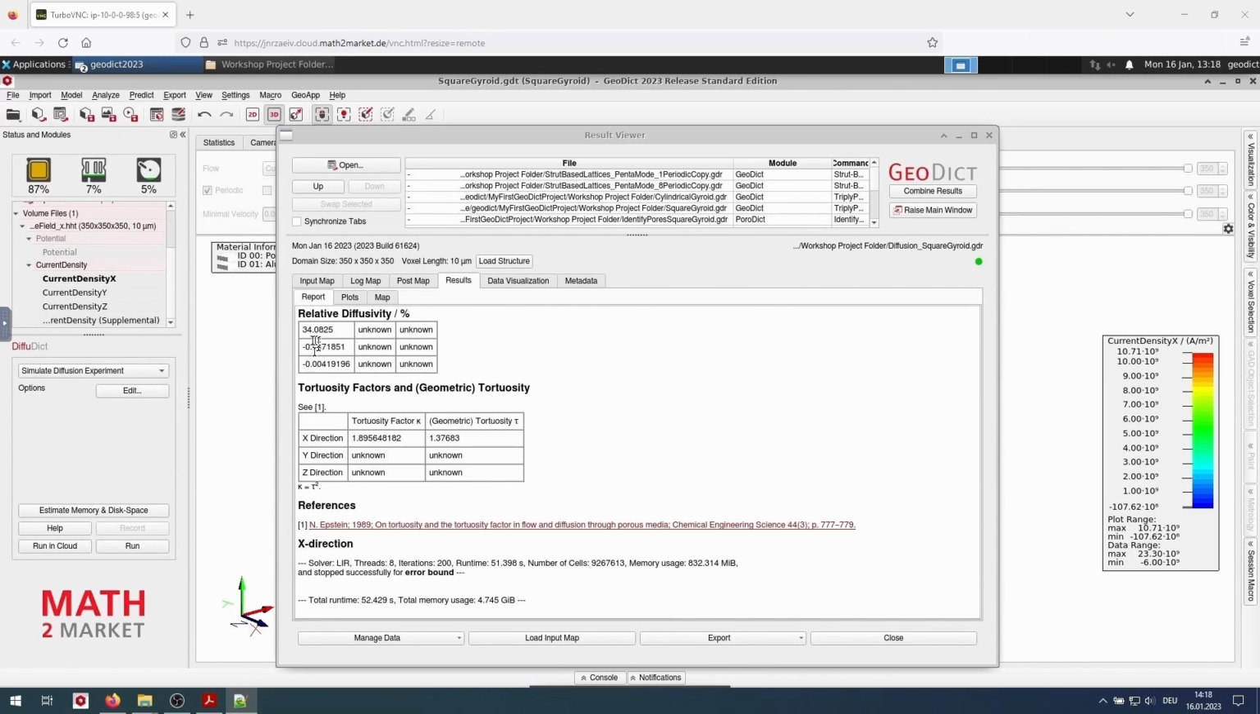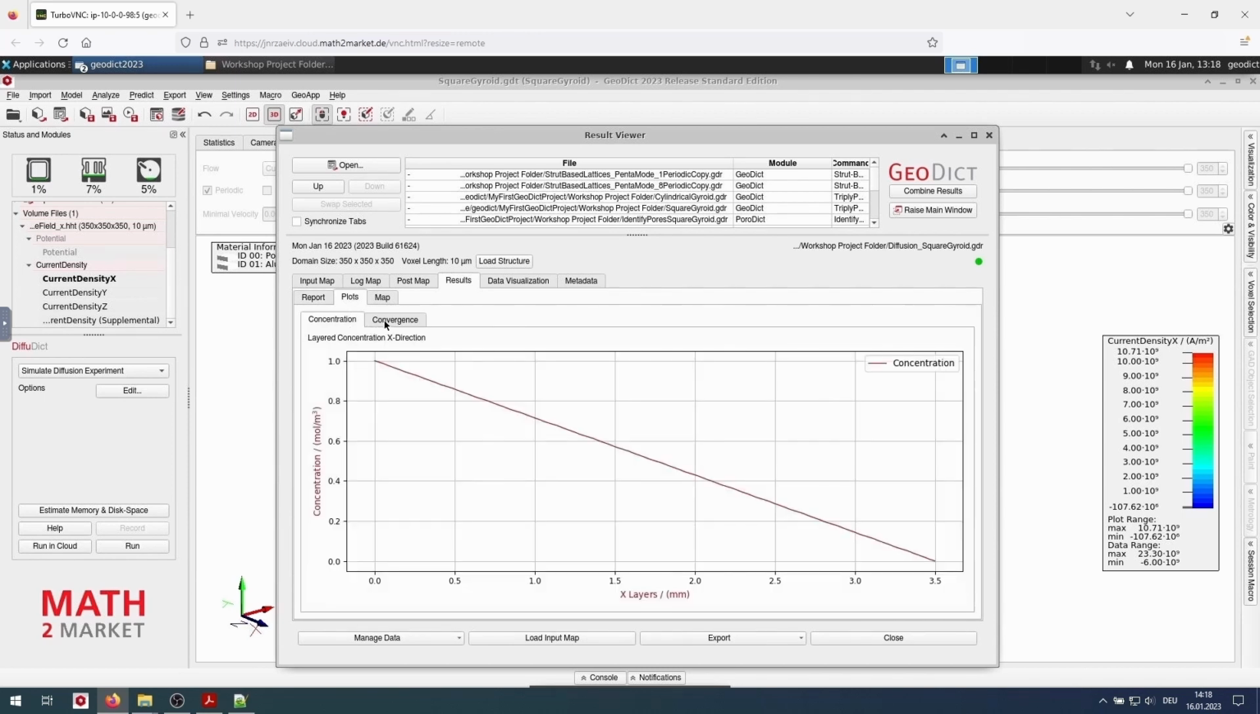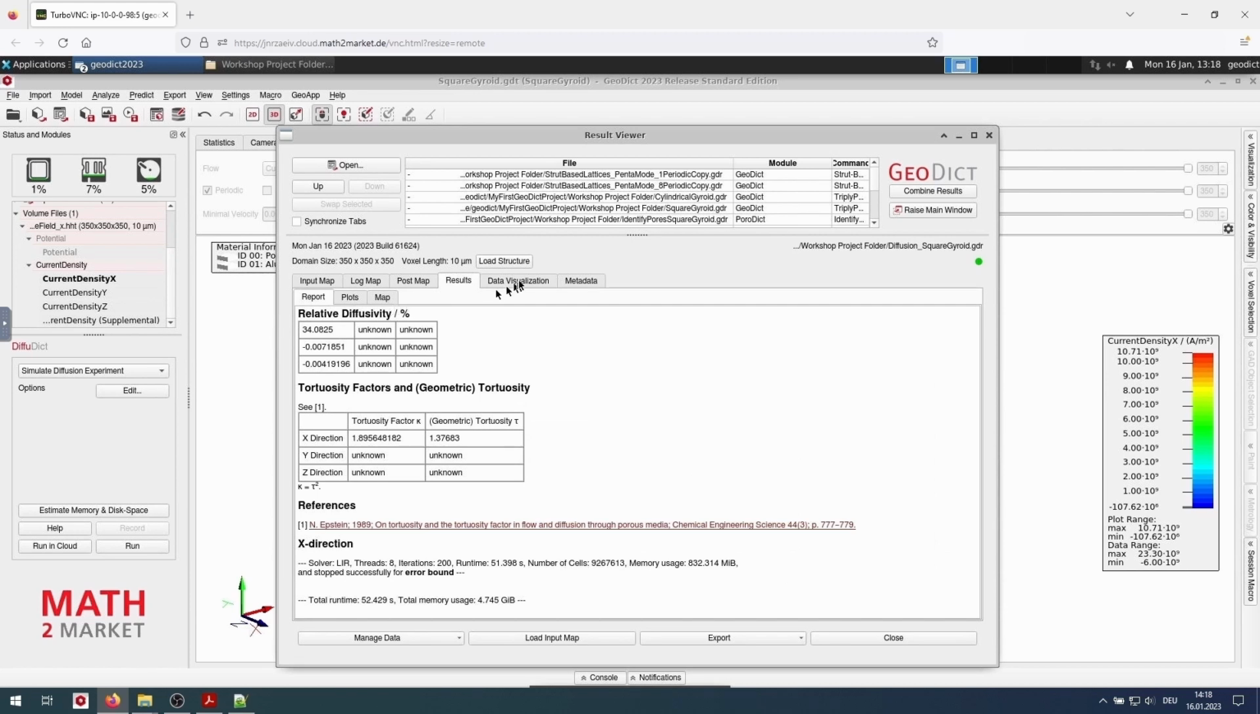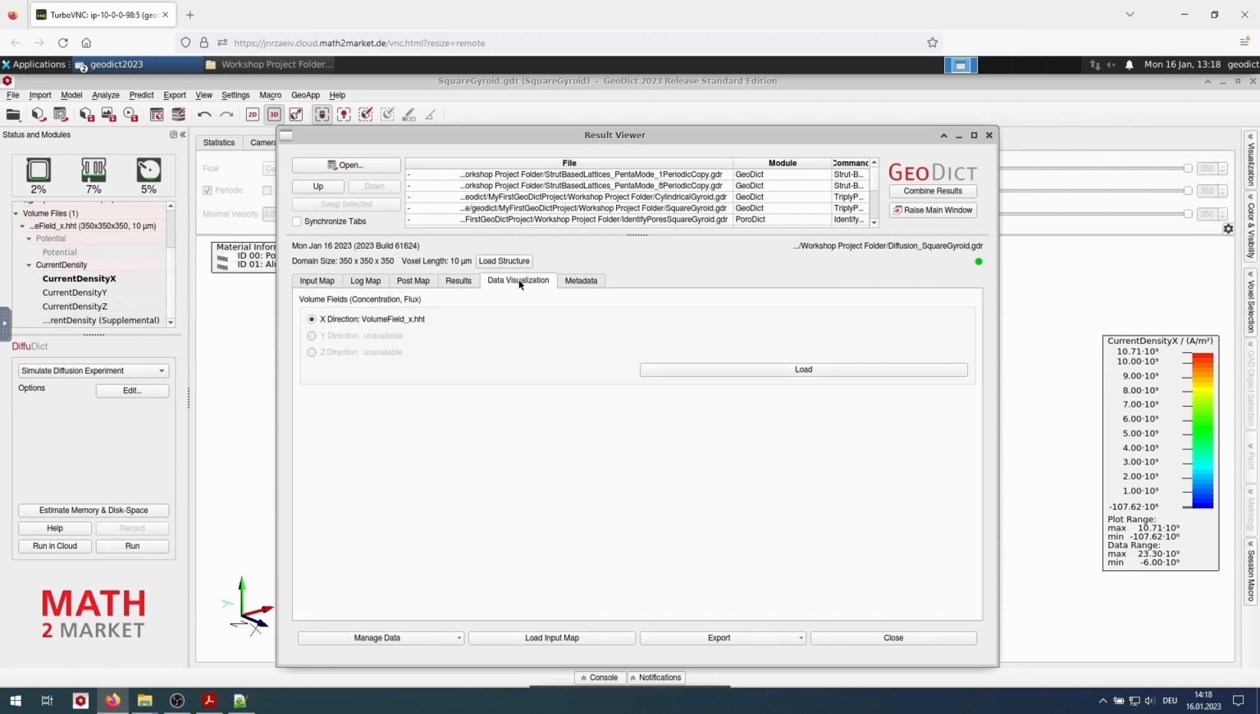We see the relative diffusivity in X direction, and again Y and Z is not displayed because we did not simulate those directions. We also obtain the tortuosity factor and again plots for the concentration and the convergence. We could visualize the data, but for this case, we do not do it.